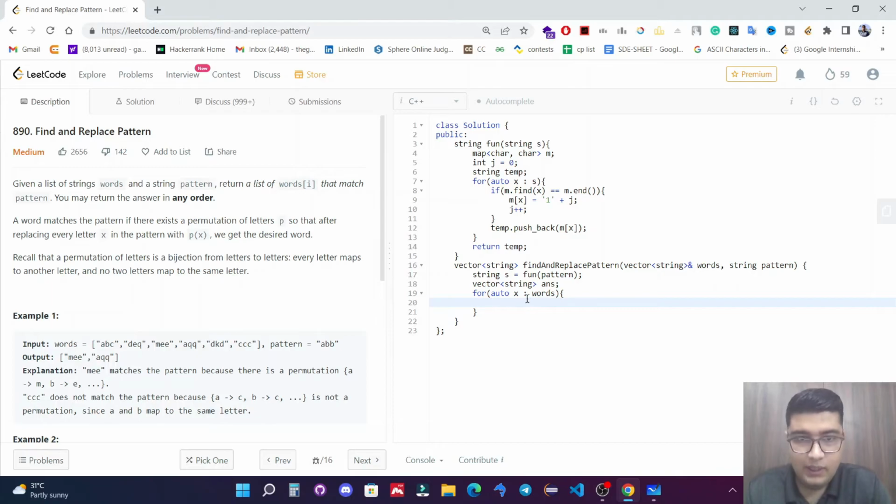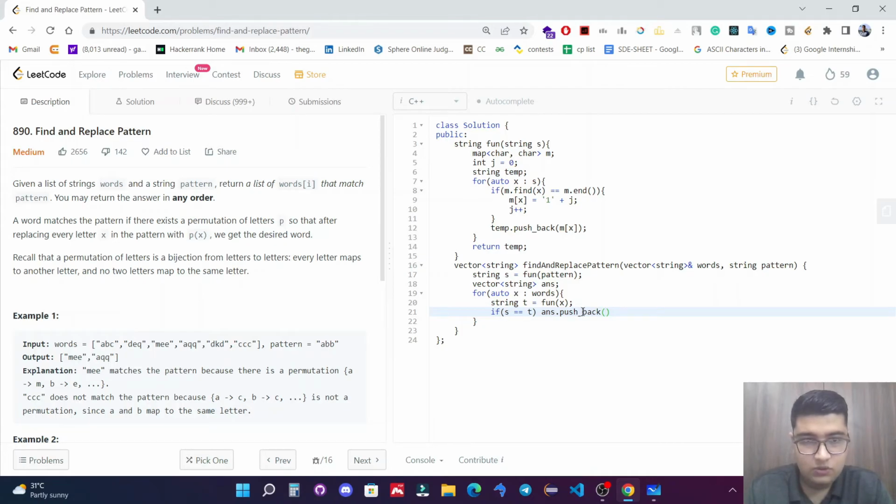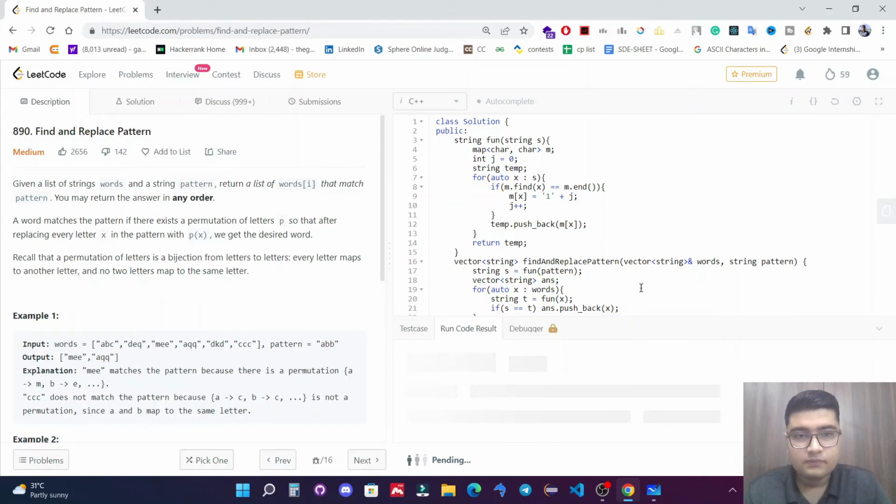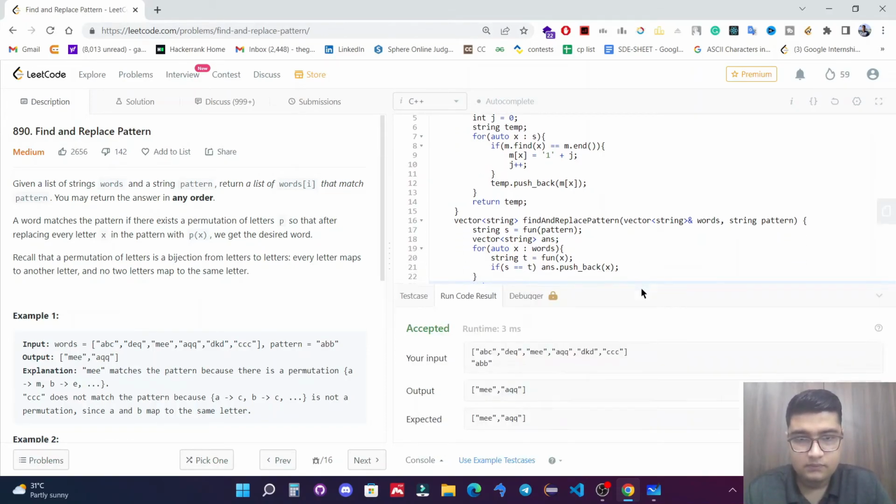Now let's find out the pattern for each word. So let's take this into a string t is equal to fun(x), and let's check if s is equal to t. If this is equal, then let's store it into the answer vector. So answer.push_back x, and at the end just return answer from here. Alright, I hope this should work fine. Let's try to run this on the sample test cases. Yeah, it's working fine. So let's just submit this.